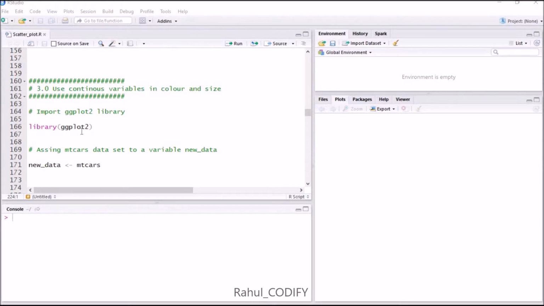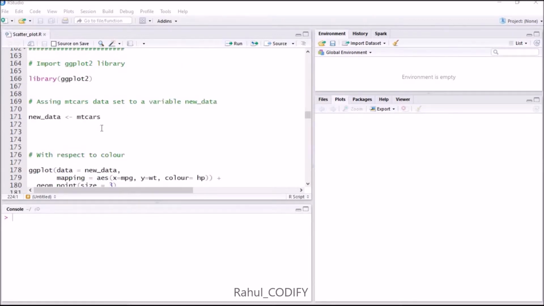To do that, first import the ggplot2 library using the library function. Here we are using the mtcars dataset and assigning it to a new variable called new_data. Just press Ctrl Enter and assign the dataset to new_data.